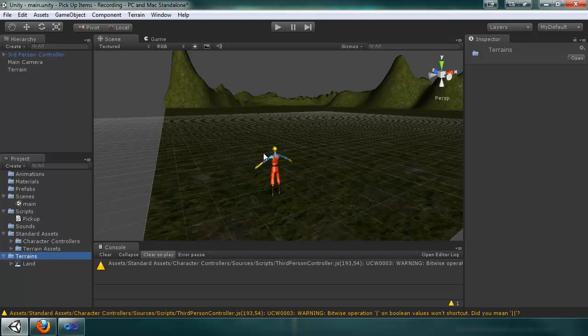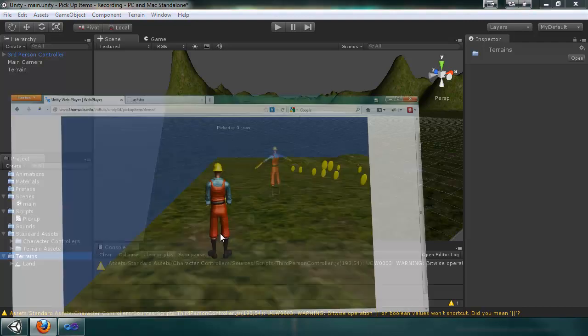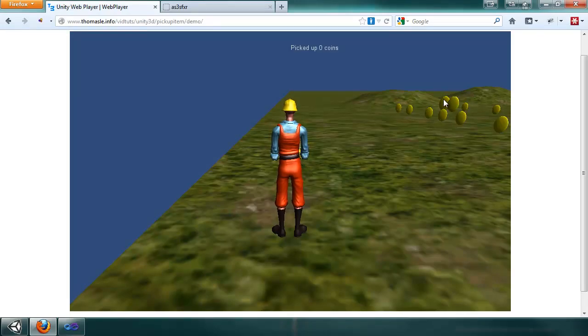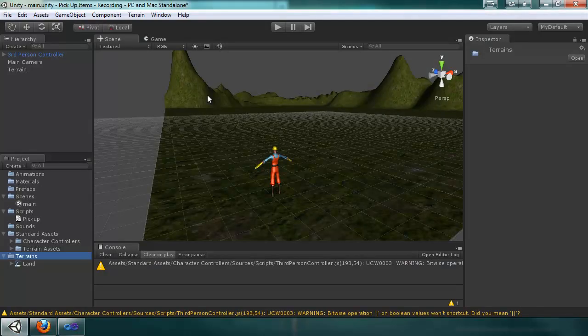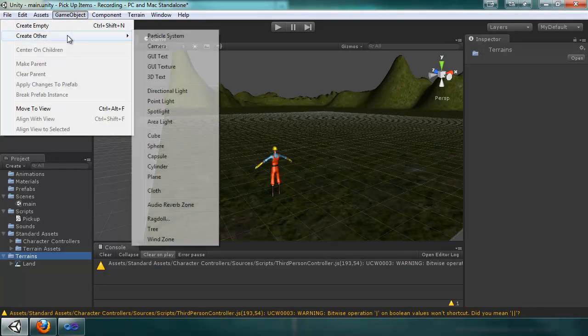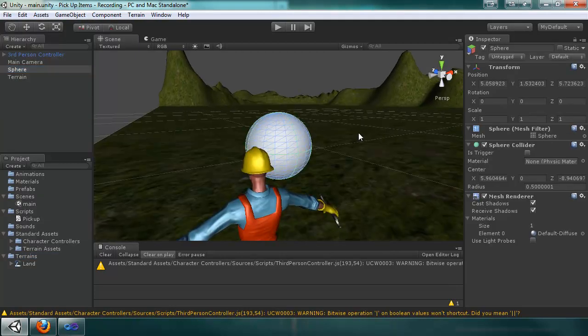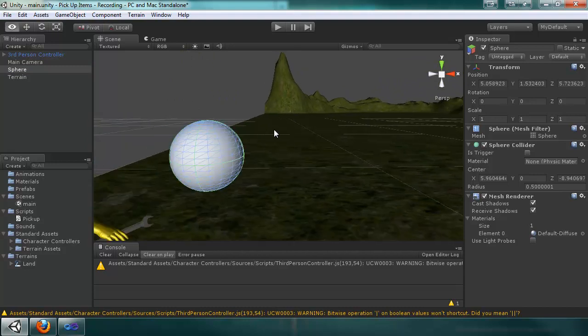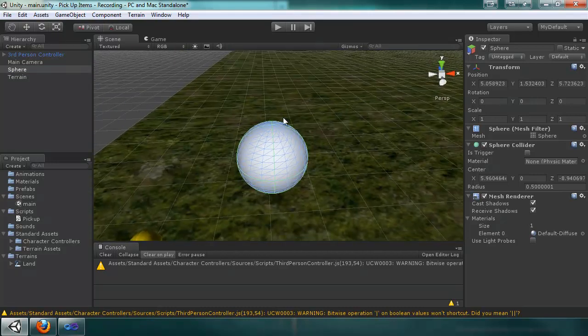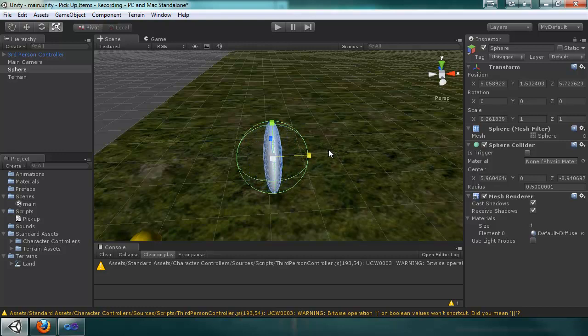Okay, so the first thing we're going to do, as you can see on here, we're going to make a coin and make it animate. So what I did was created a sphere. I'll press F to focus on it. And then I am pressing R to get the scale transformed. I'm going to scale it down to be skinny.